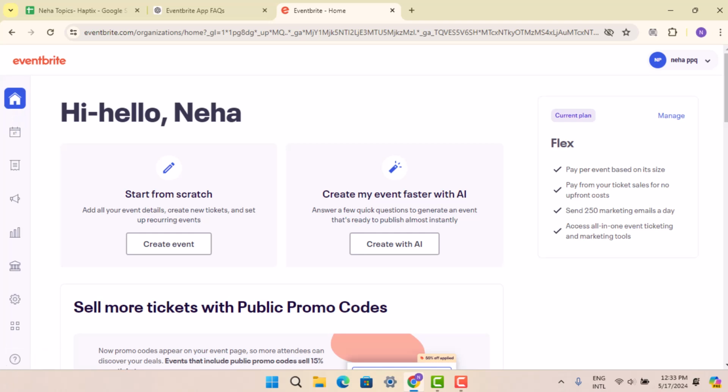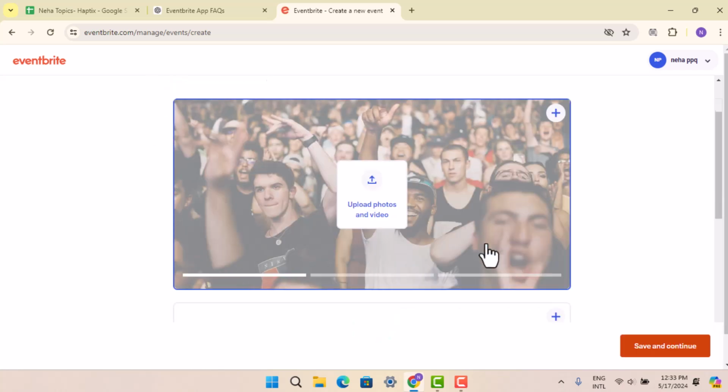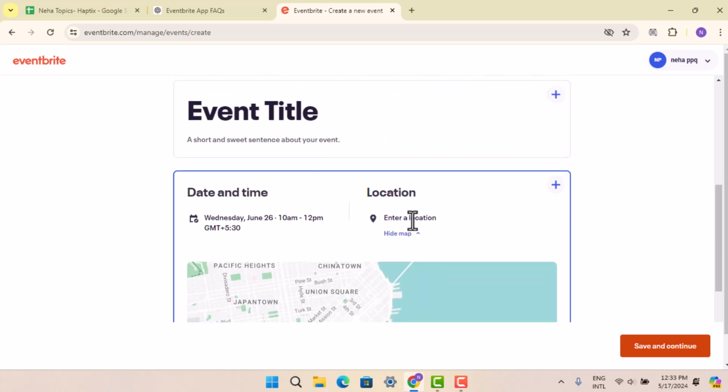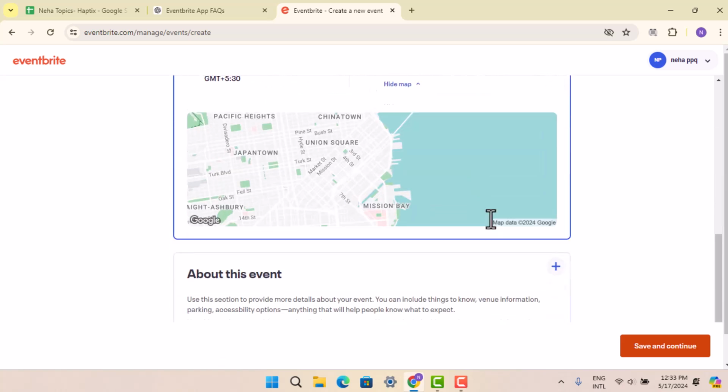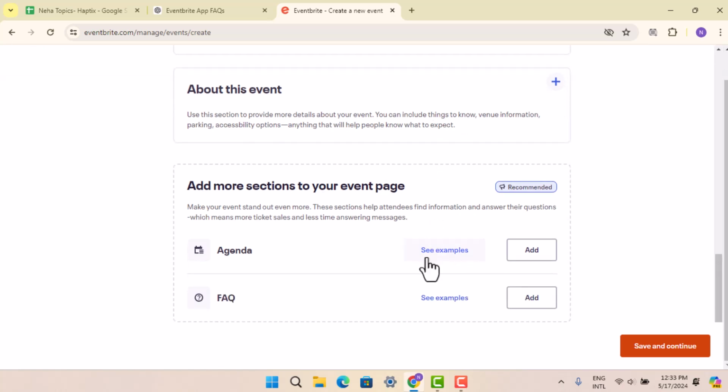Then make sure when you're creating an event, the description, the title, and the event look catchy and interesting to people so that they can explore the details about it. Make sure to add good photos or videos about the upcoming event and the location, or all of this information regarding the event, and that can help you promote the event on Eventbrite.